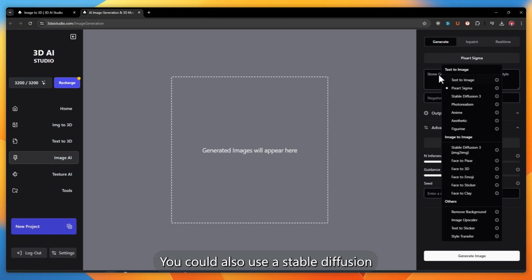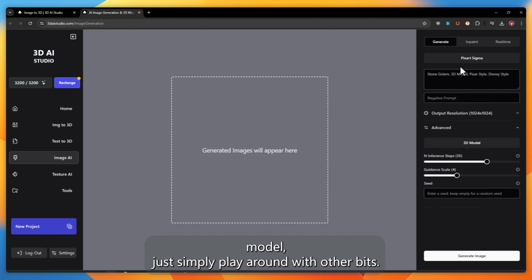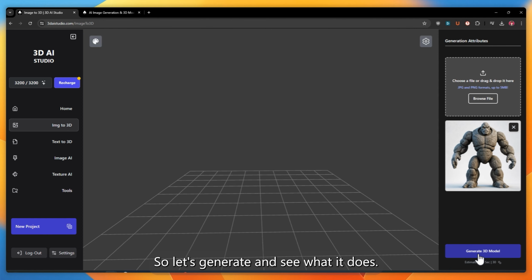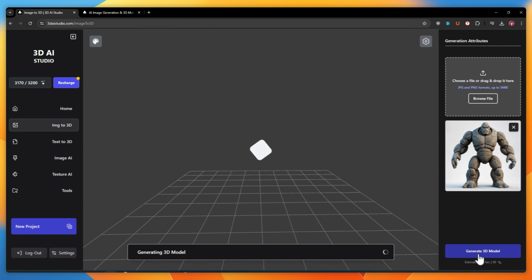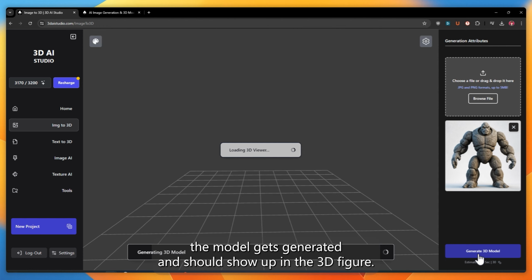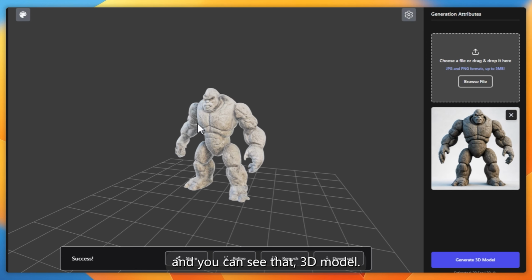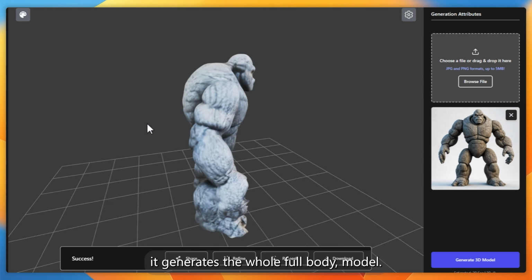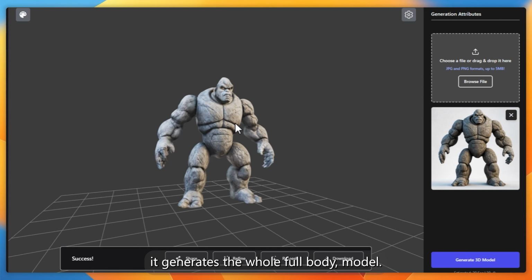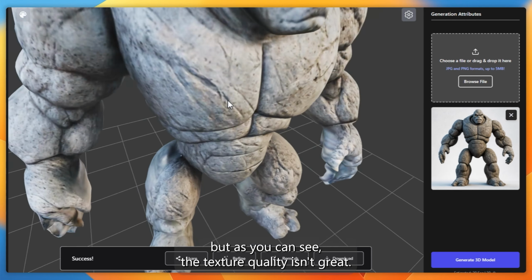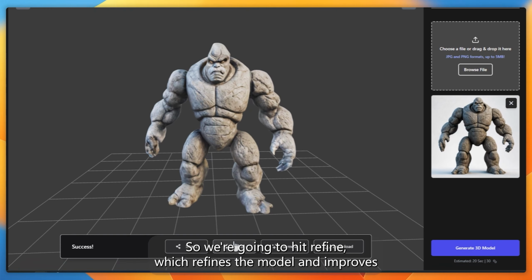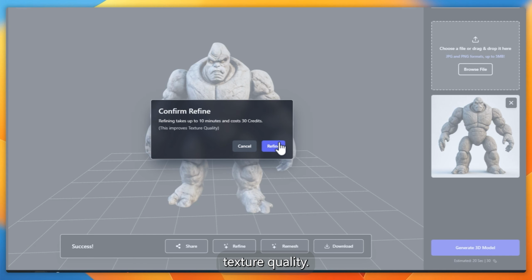You could also use the Stable Diffusion model, just simply play around with it a bit. There's a lot you can do. So let's hit generate and see what it does. And after a few seconds, the model gets generated and should show up in the 3D viewer. As you can see, that 3D model is not bad. It generated the whole full body model, but the texture quality isn't great. So we're gonna hit refine, which refines the model and improves texture quality.